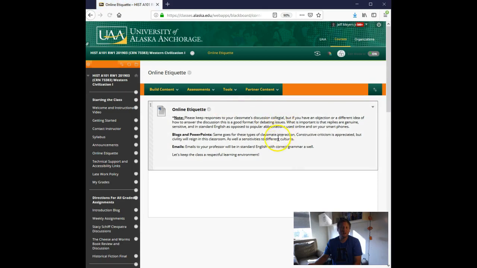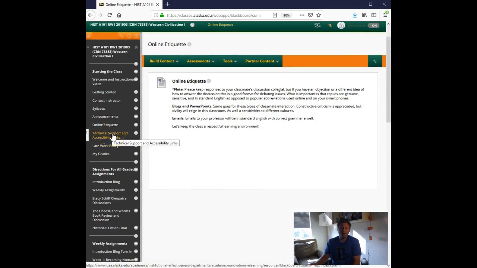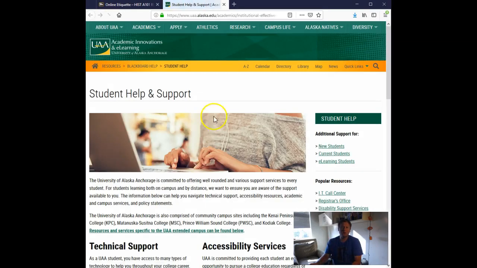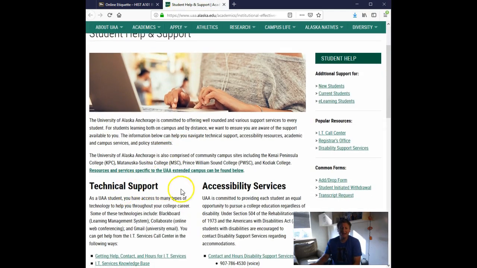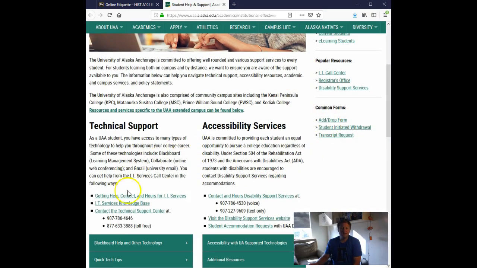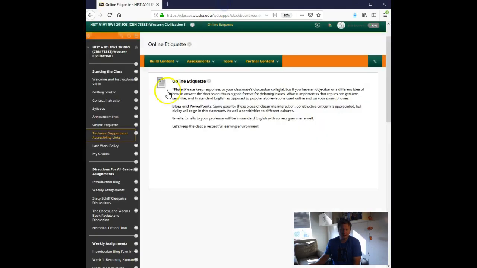Here's a little bit about online etiquette. We're going to have a couple discussion boards, basically based on the books that you're reading. Just be collegial. If you have an objection or a difference of opinion, those are good places to do it. It's good for interaction. If you need any support at all, you click here, and it's going to go to UAA Student Help and Support, where you have tech, accessibilities, all of the services, all of the things that you would need are right there in that link.